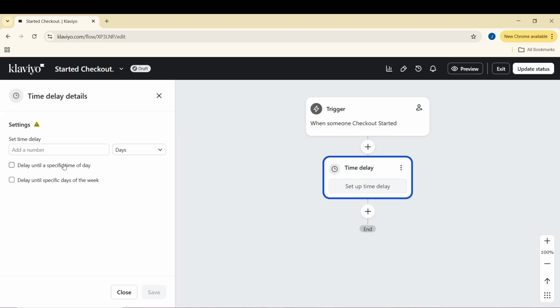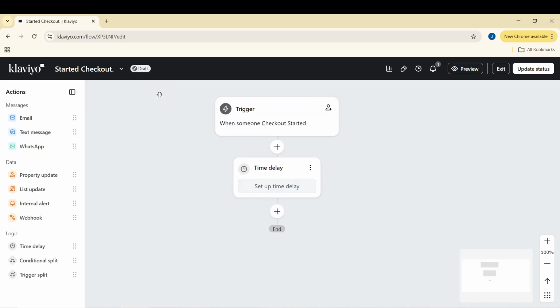After the trigger is in place, you will add a delay so the email does not send instantly. Drag a time delay block directly below the trigger. Set the delay to 2 hours. A short delay like this gives customers time to complete the purchase on their own, while still keeping your reminder close to the original shopping session.